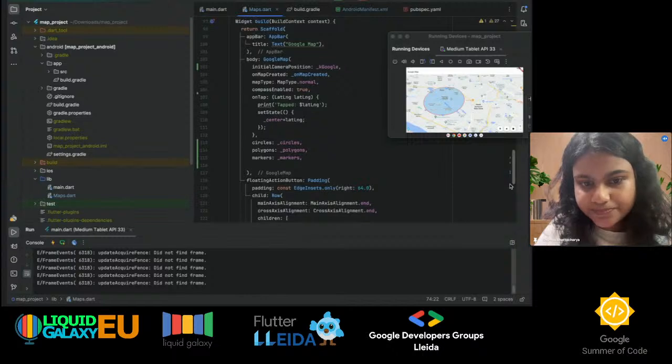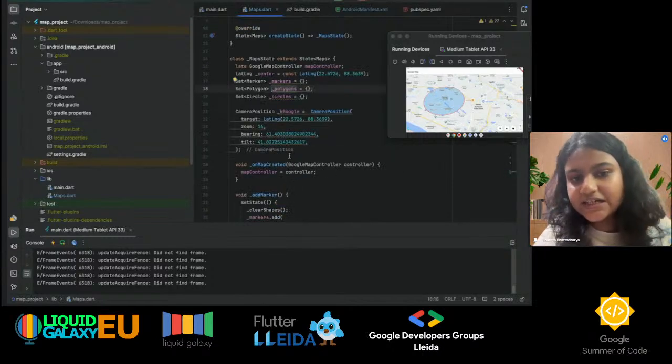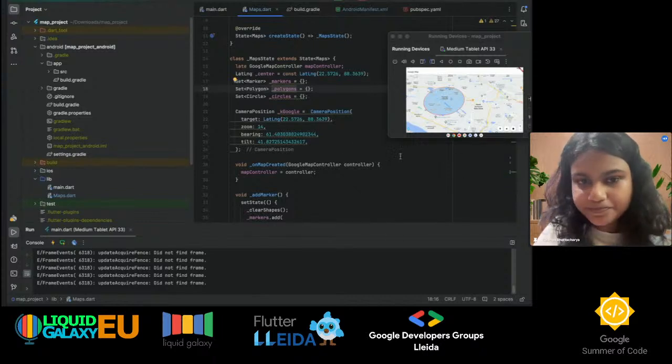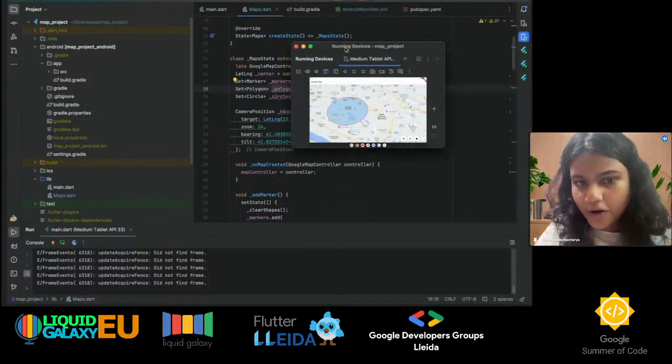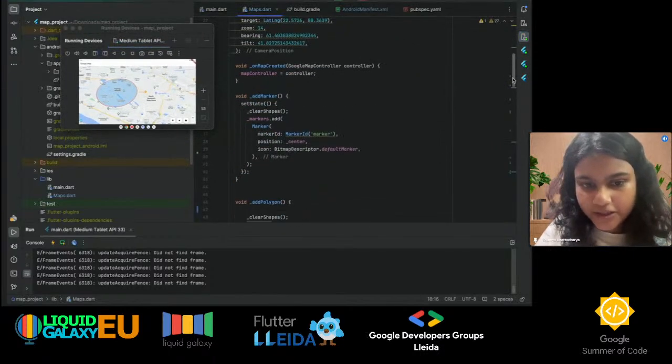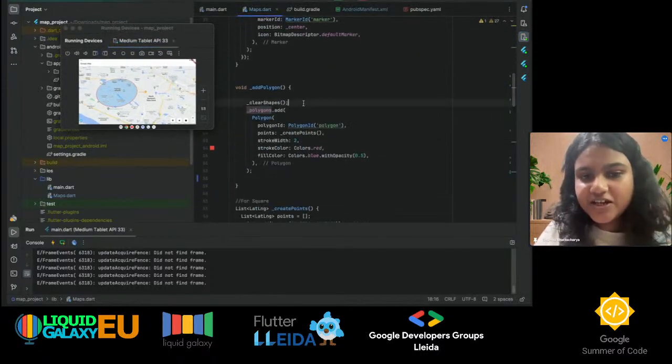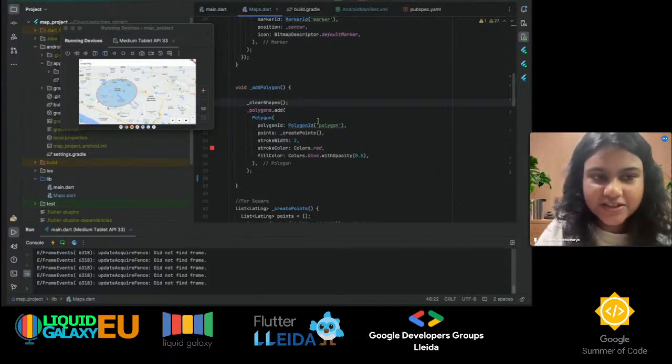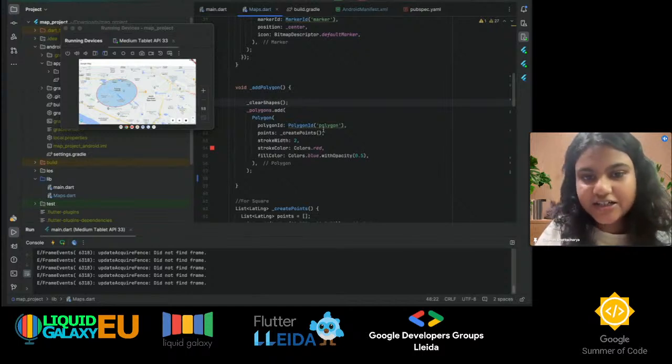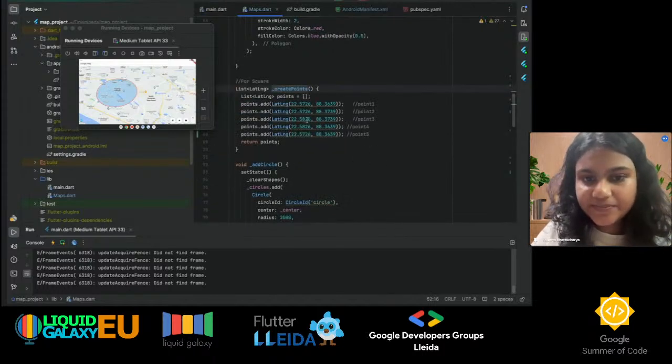Next, if we go to the polygons part, the polygons part is also assigned a set of type polygon, in which I am adding polygons with the help of a function called add polygon, which is here. First, we are clearing the shapes so that the visualization is not hindered. Next, in the polygon set, we are adding a polygon of polygon ID polygon.